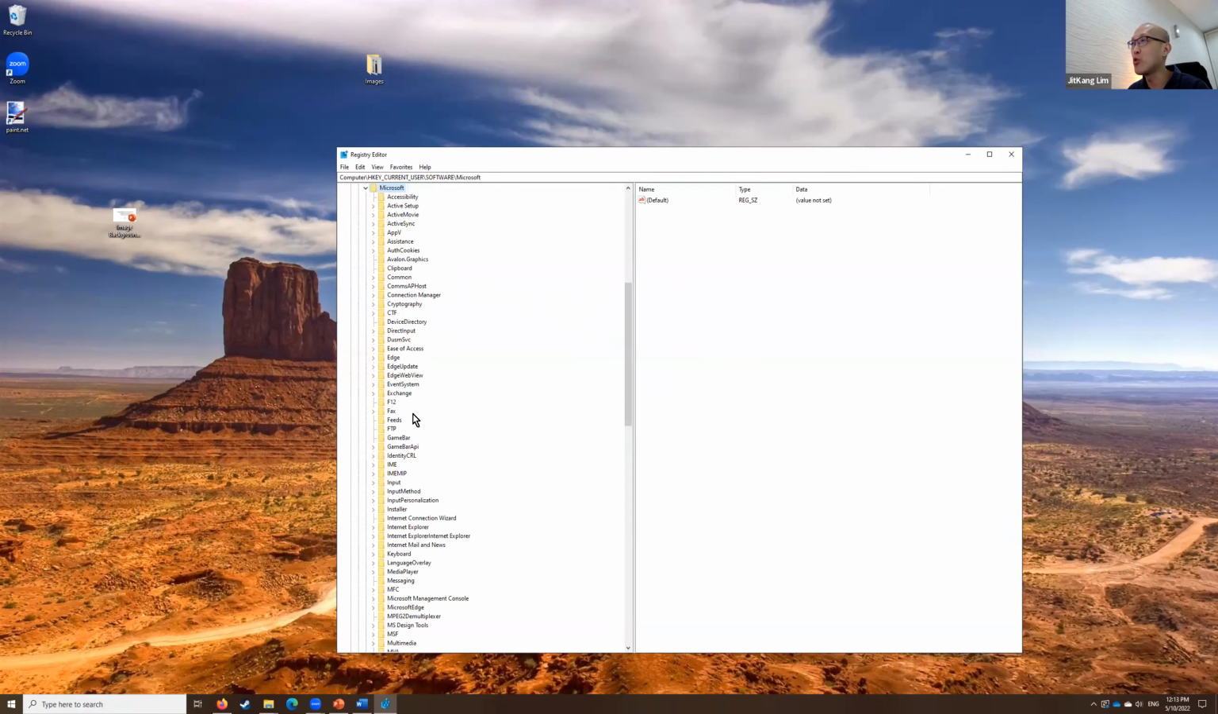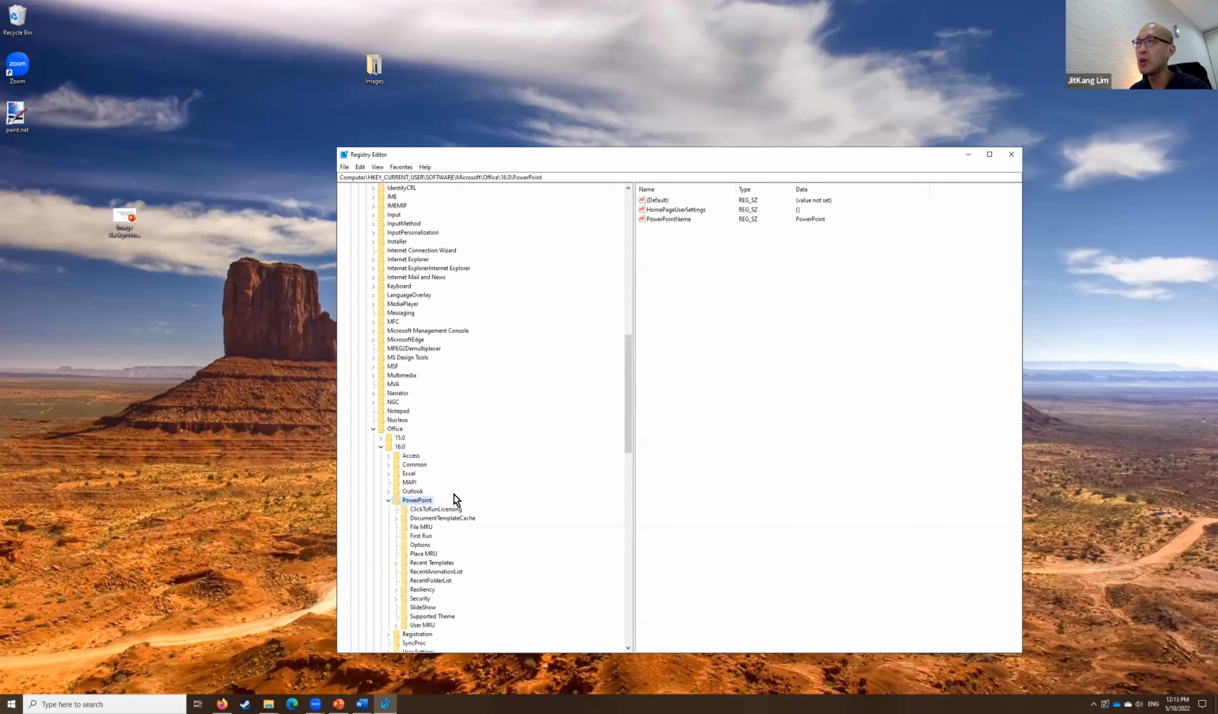And under Microsoft, you go to Office. Under Office, you have 15, 16, whatever it is. Because in my computer I have two versions of Microsoft Office, 15 and 16, what I want to edit now is 16. Because we're editing PowerPoint, I go to PowerPoint, then under PowerPoint, I go to Options. All right, and finally I reach this part.